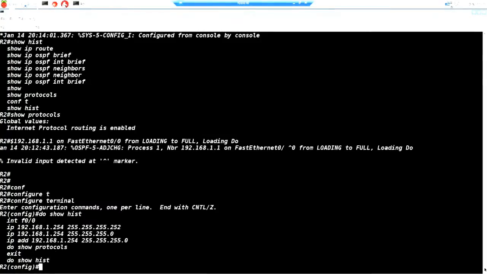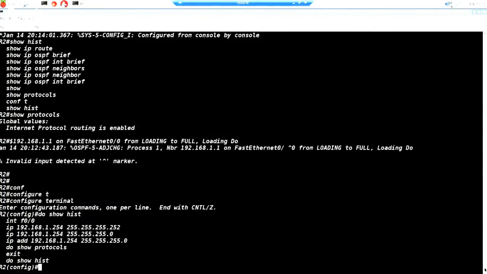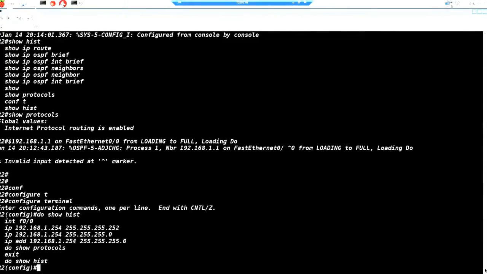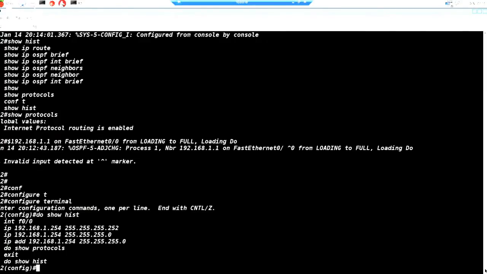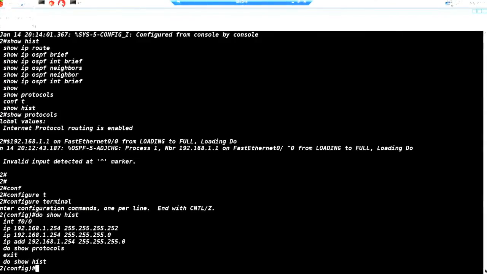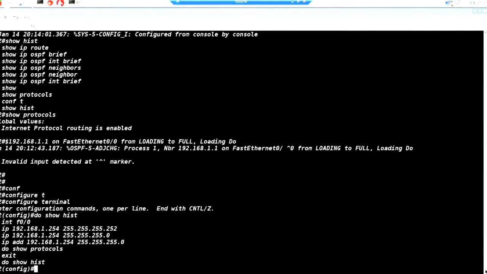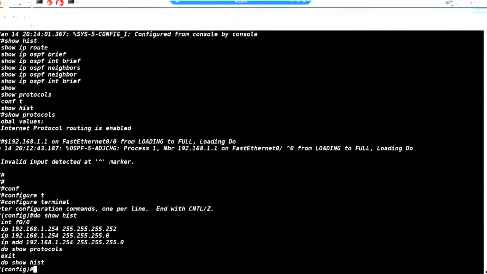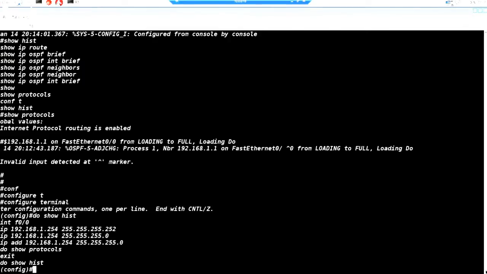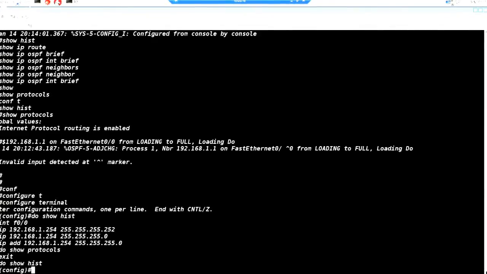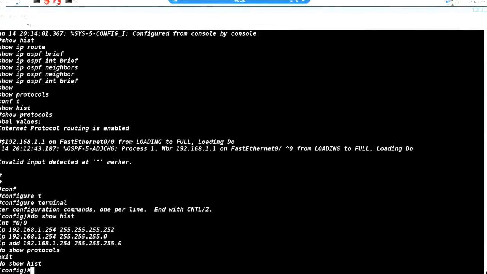So this is how. That's good. Whoever typed this, thank you for typing it. That's how you see the list of commands that were run. Do show history. If you want to find out what commands were run, just type do show history. You see interface F00, 192.168.1.254, do show protocols and exit, and that's it. So now let's find out if the neighbors are working.